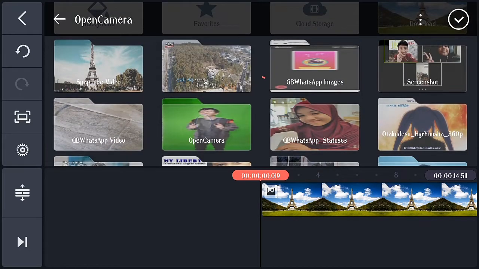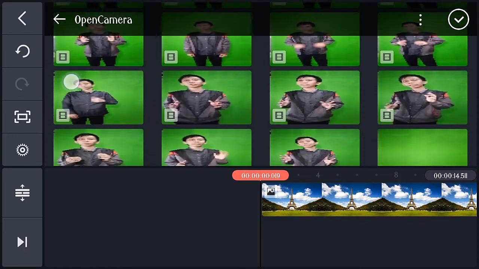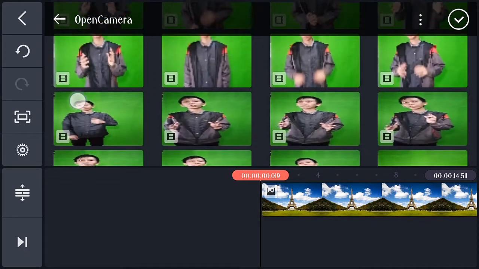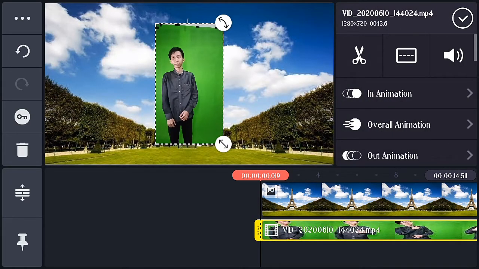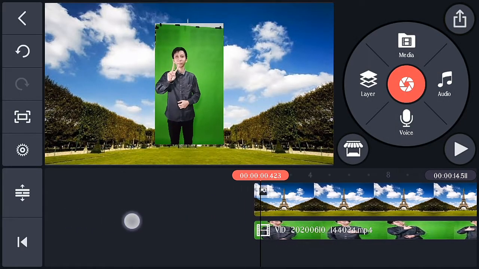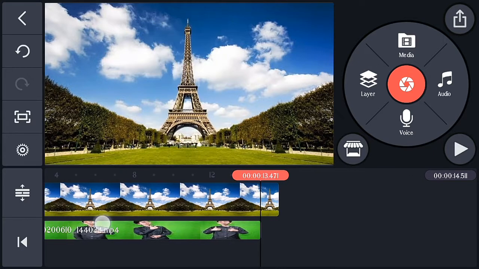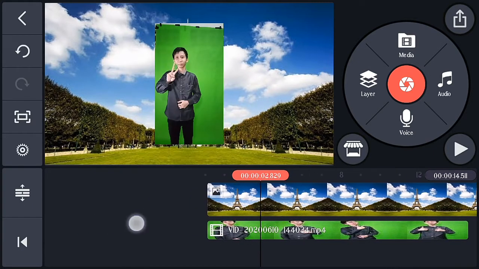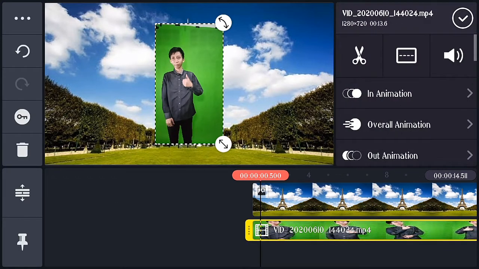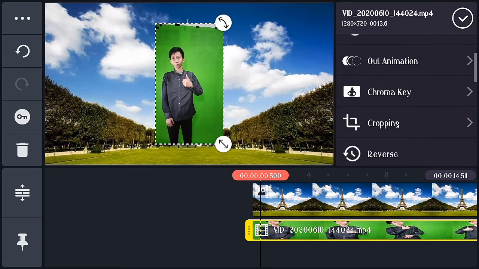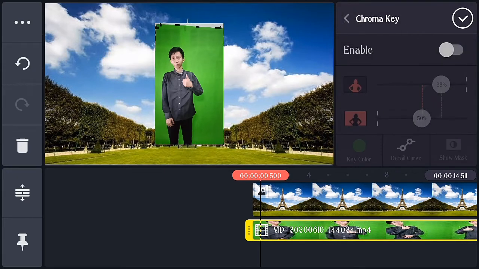Find your green screen footage. So I have many footage here. I will choose this one. Okay, so this is the original video. It is 13 seconds duration. How to remove the background? Click the video layer and then find chroma key, this one, click, and then enable.